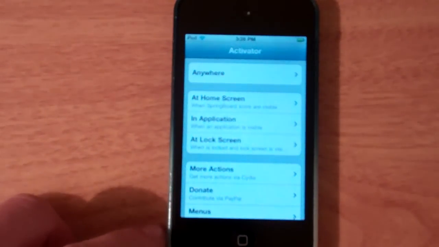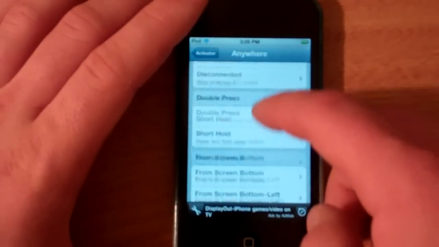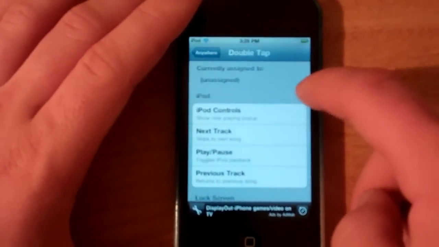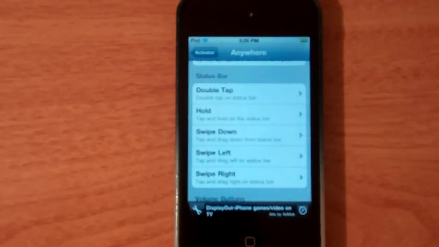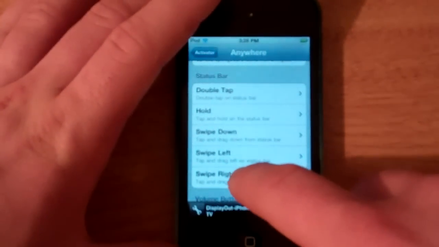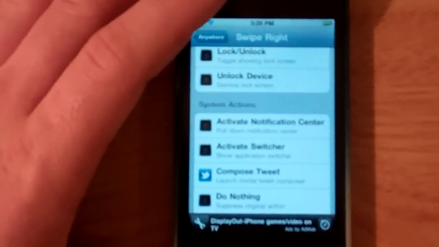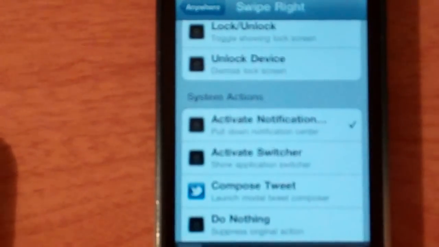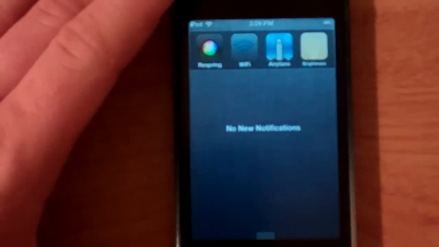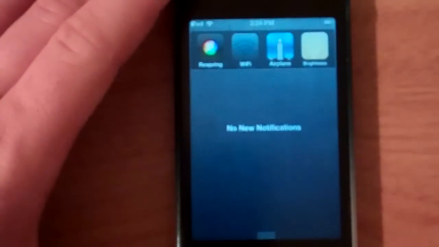Go in the Activator and click on the anywhere box and figure out what kind of activation method you want to look into. Okay, the activation method I want to activate Notification Center would be, let's do swipe to the right. So you scroll down to System Actions, and the very first one is Activate Notification Center. Alright, so when I swipe from the right on the status bar, Notification Center will come down. I'm not swiping down. Okay, there you go. Now you still have the swipe down feature if you want it, but you're not restricted to just that.